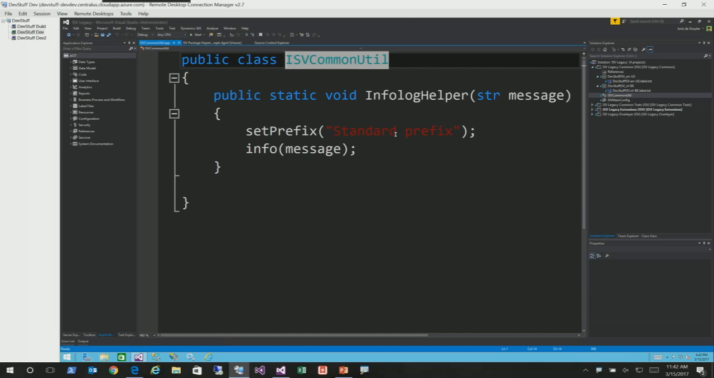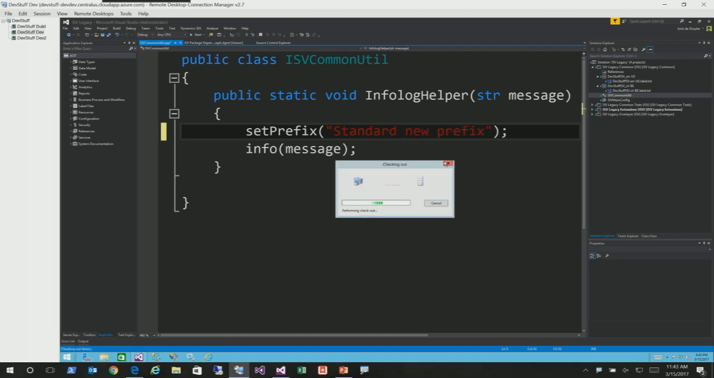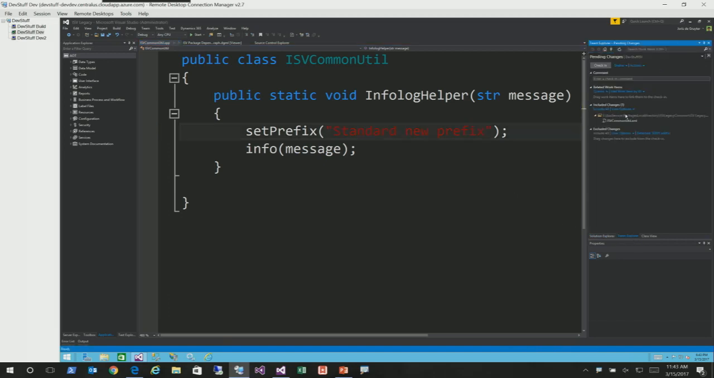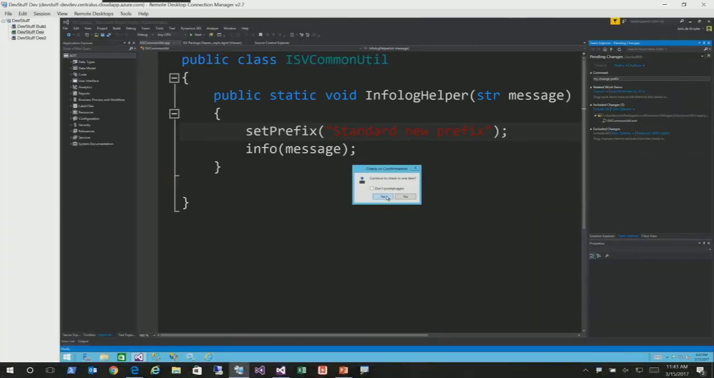So what I will do here is change this prefix to something different that will actually make the test fail. It's a stupid test, but it shows the purpose here. So I'll say standard new prefix. I'm going to save that. It performs a checkout because I just made a change. And then I'll go to my pending changes. I'll say try change prefix, check in. There we go. It'll ask me to continue to check in. I'm just going to say yes.